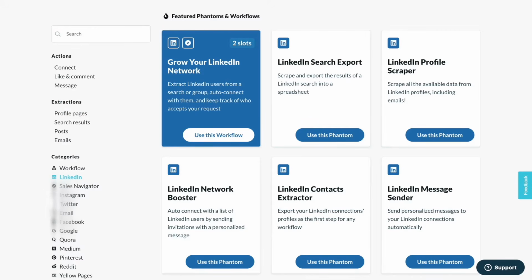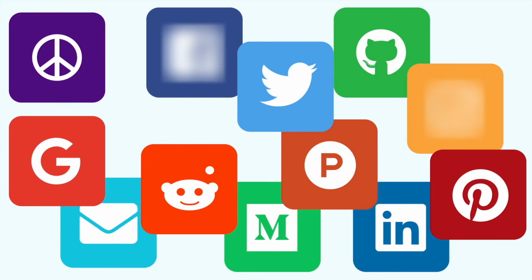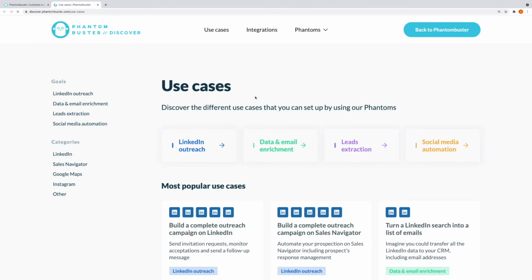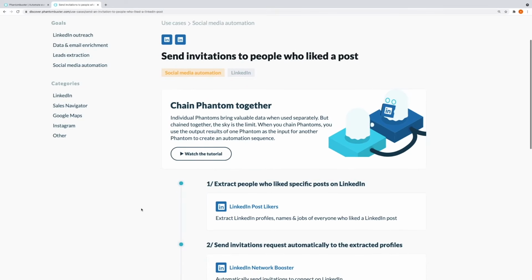For example, say you wanted to collect the profile data for 10 CEOs. First, use the LinkedIn search export to collect these CEOs, and then chain it to the LinkedIn profile scraper to scrape the profiles. Or with Instagram, you can use the Instagram follower collector to collect all of the followers from a profile and chain it to Instagram autofollow to follow the profiles yourself. The possibilities are endless. For more ideas, you can go to the use cases section on our website and figure out how you can chain together Phantoms to achieve your goals.